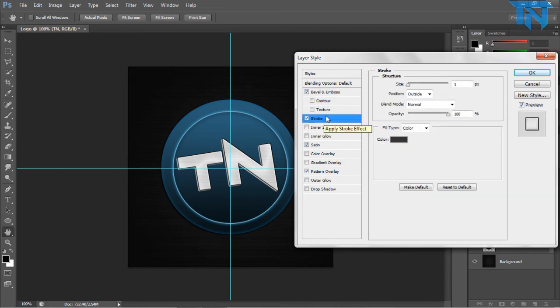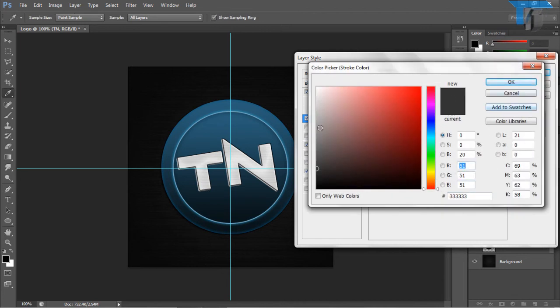We have a stroke of 4 pixels on the outside, normal, everything the same, and it's a grey which has the value of 333333.